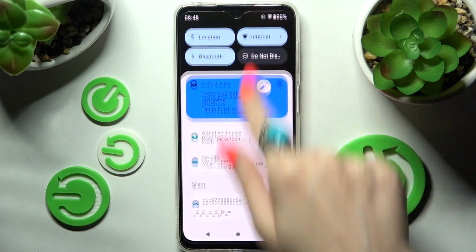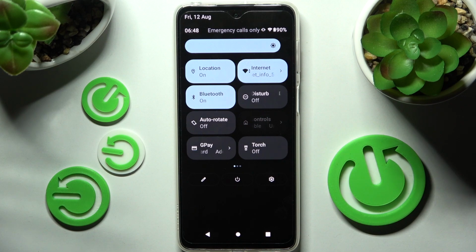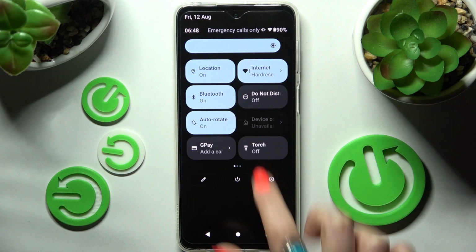Firstly, you need to access the menu. Now look for Auto Rotate icon, and when you find it, just click on it. As you can see, mine is blue. That means that auto rotation is on, but you can always turn it off by choosing the same icon.